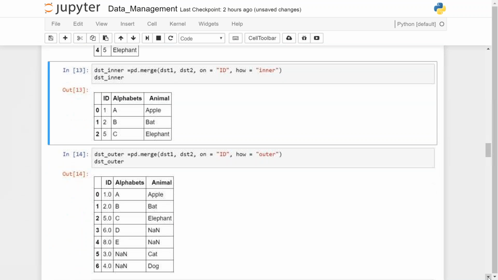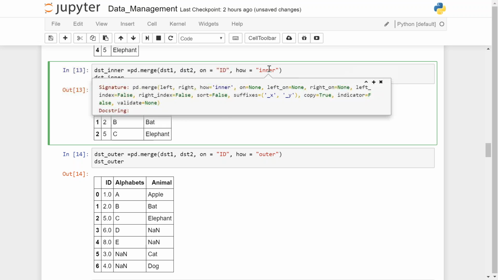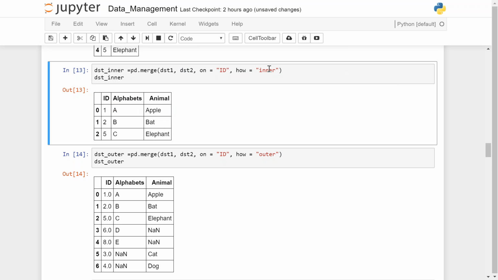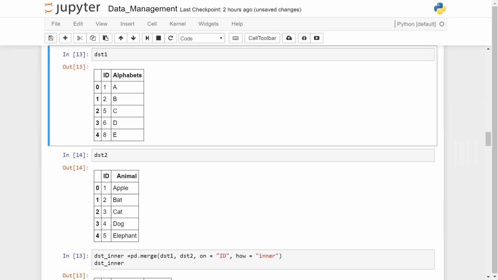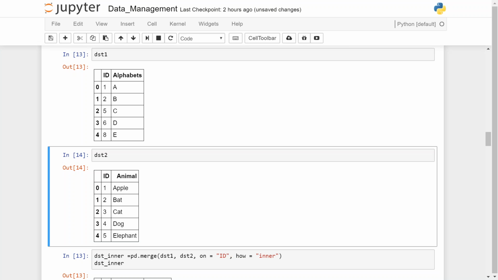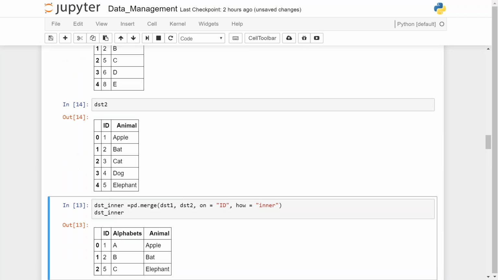Okay, so now let us see the merge syntaxes one by one. In this syntax, we are saying DHT1 and DHT2 to be merged on ID column, how is equal to inner. So let us just go up. DHT1 has got identifiers 1 2 5 6 8. DHT2 has got identifiers 1 2 3 4 5, and we said inner, which are common. 1 2 is matching and 5 is matching. So the output should have 1 2 and 5.